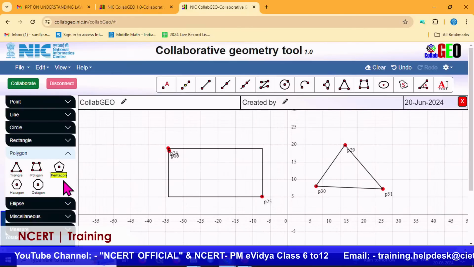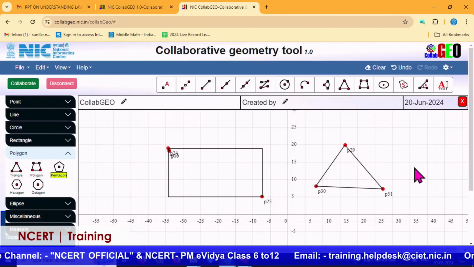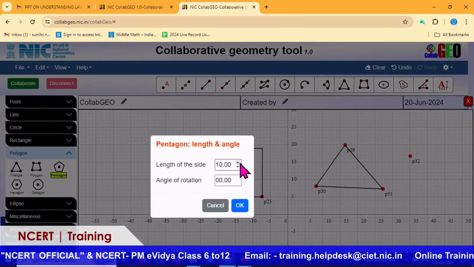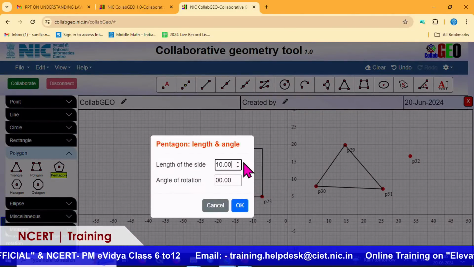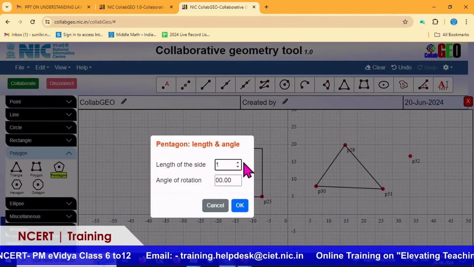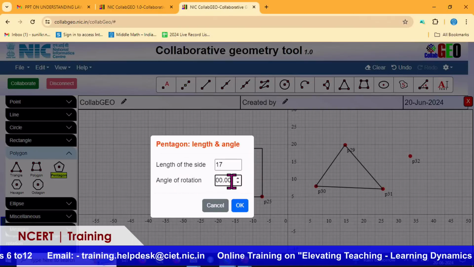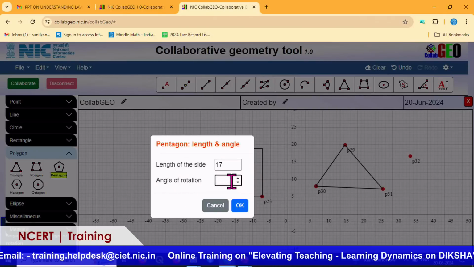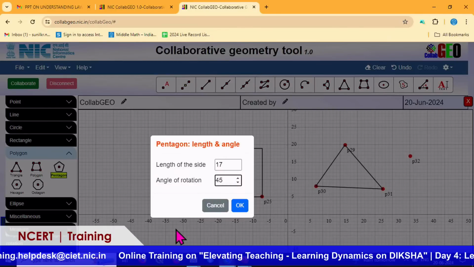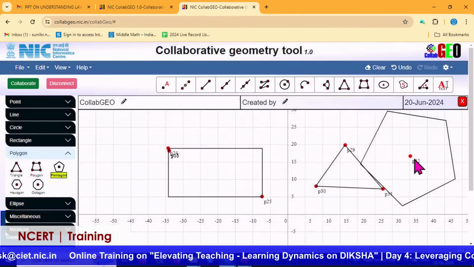And here we have a pentagon. If you want to draw a pentagon, just click on that and give the measurement of the length that you want in your figure, like 17, I am taking 17, and angle of rotation I am taking as 45. So we can create a pentagon also.